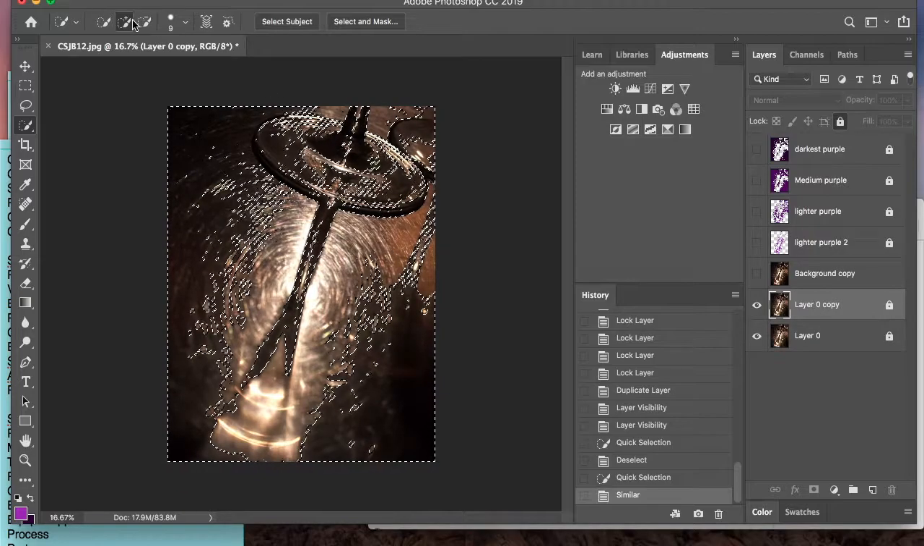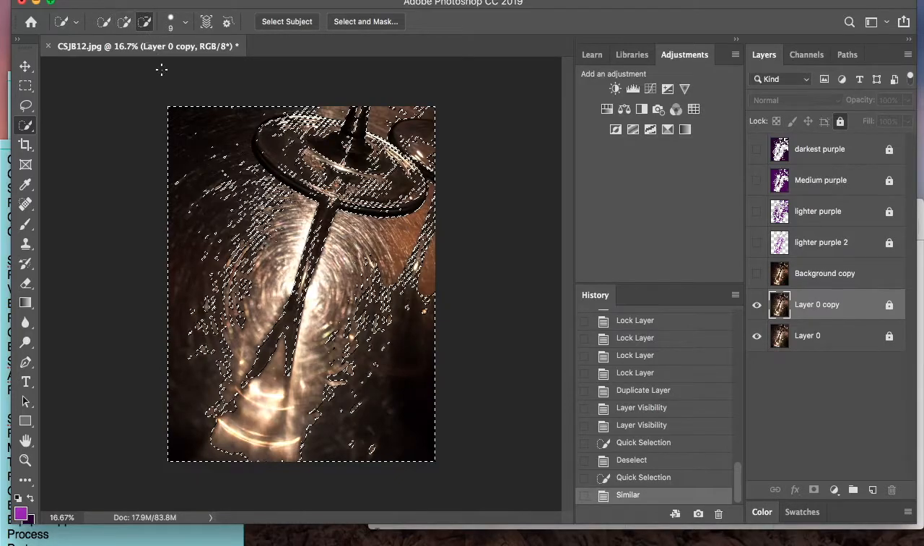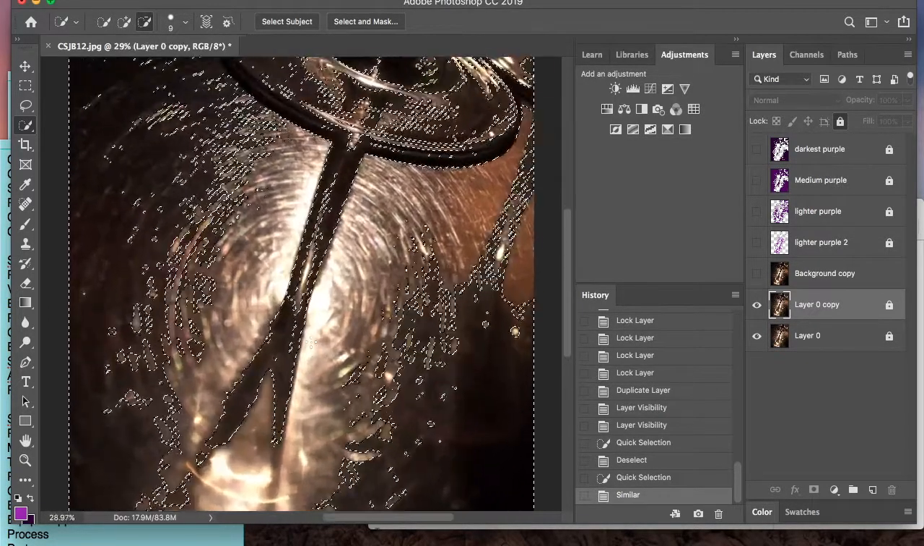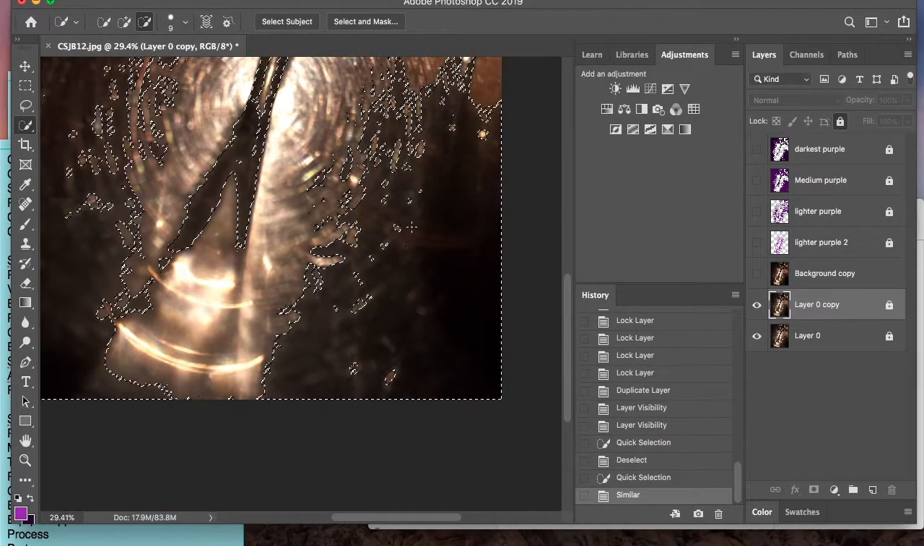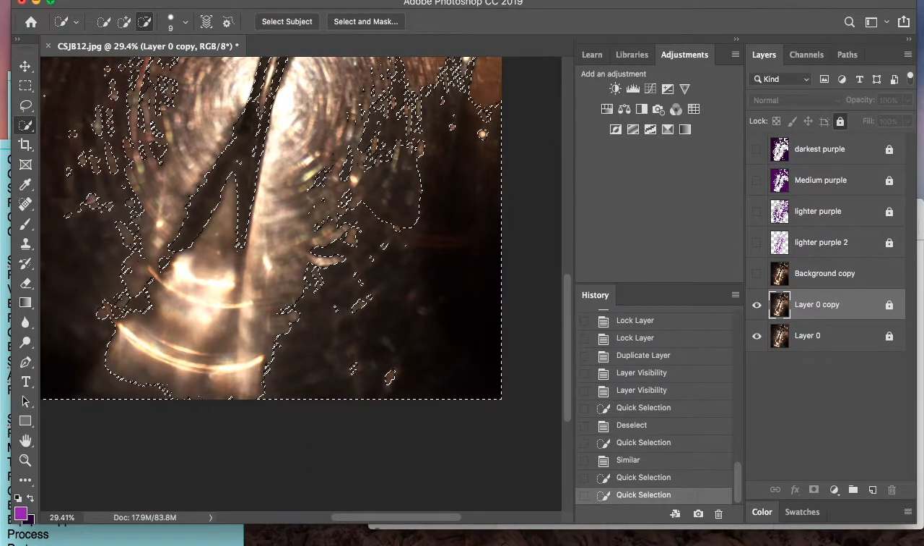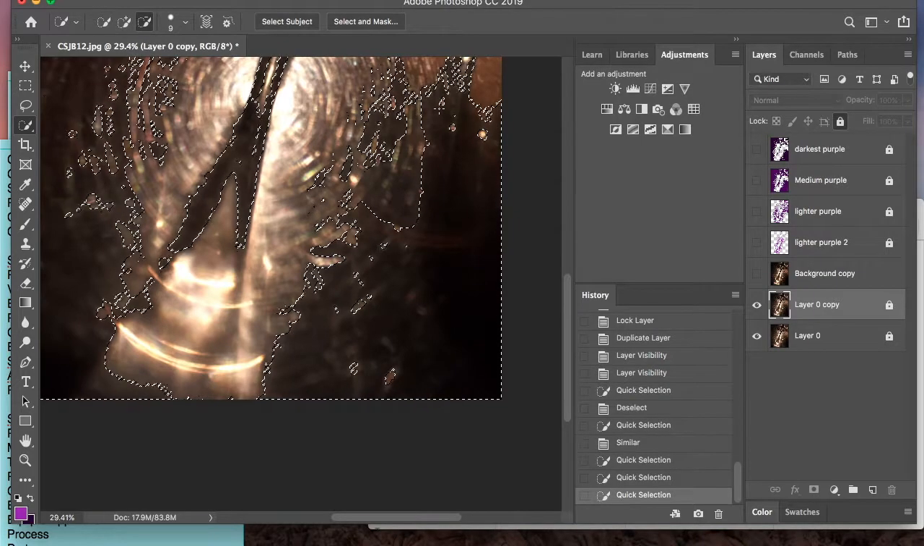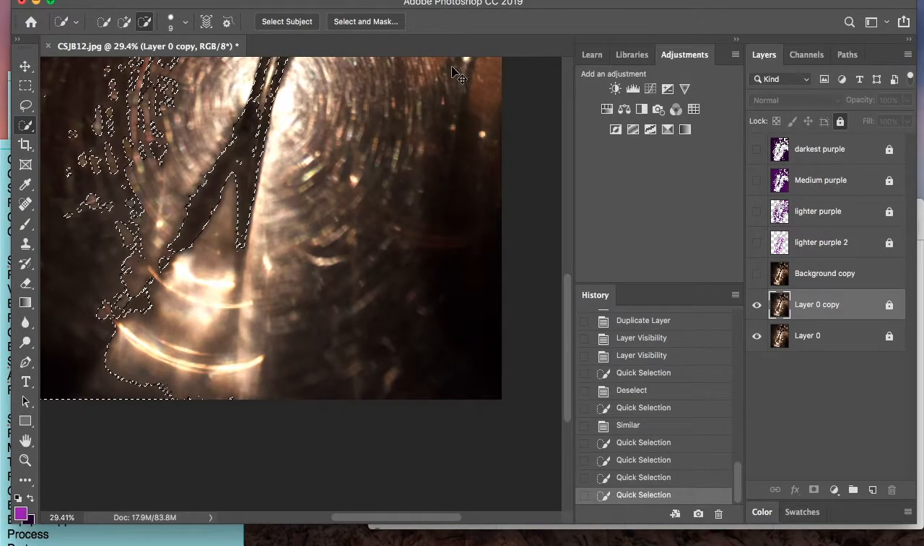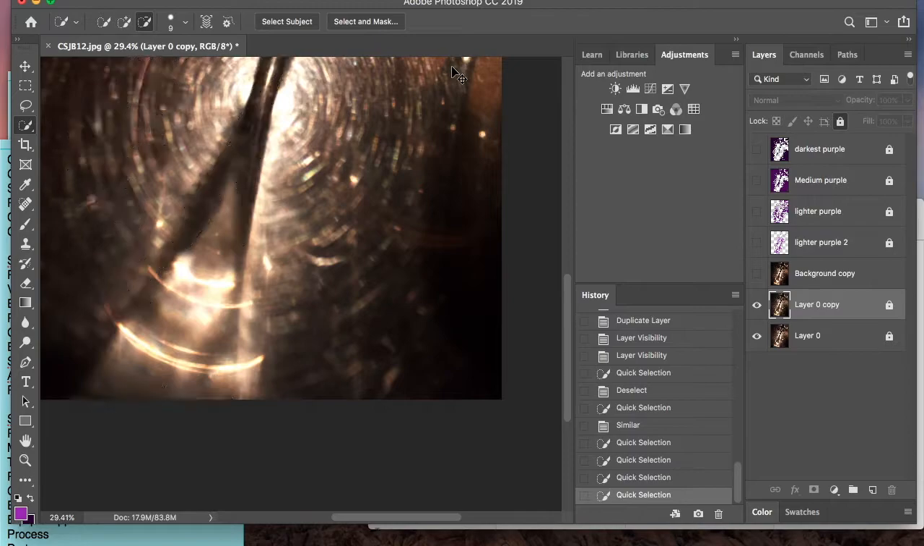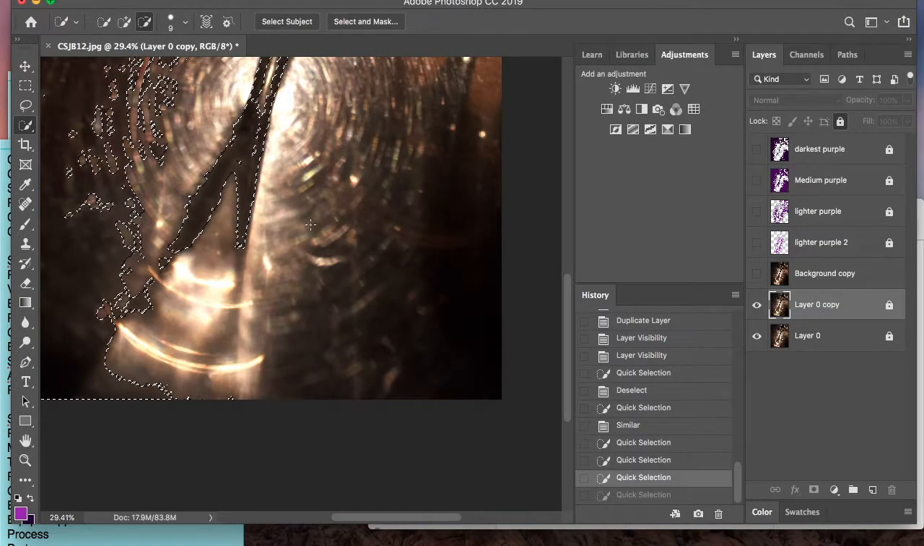So what I'm going to do is check this minus button on the selection tool, and I'm going to zoom in, because I can get rid of areas that I don't like. So I can go back in here and I can, oops, I went too far and I have to undo. So Command Z actually will undo things for you.